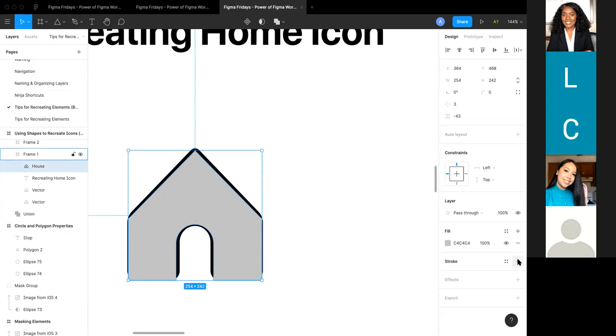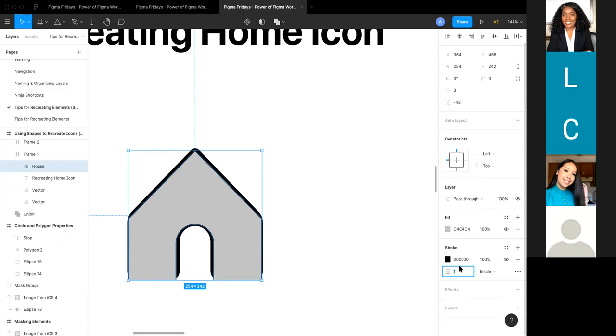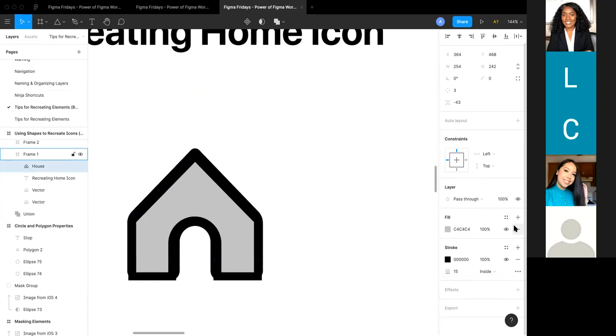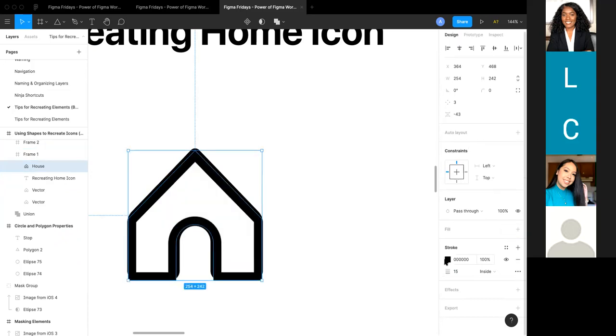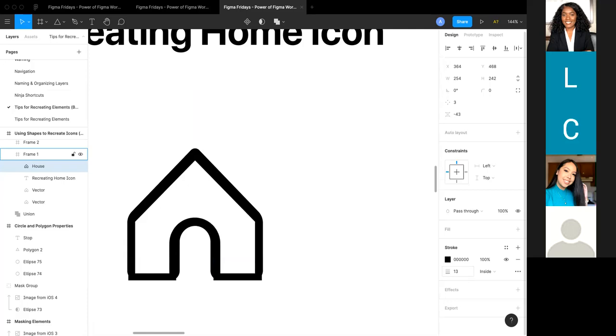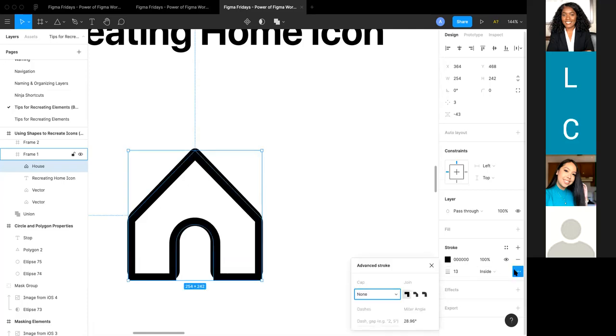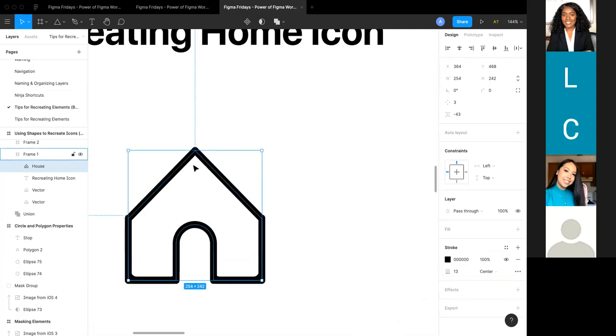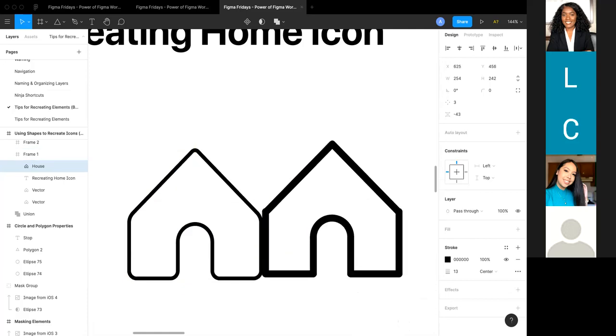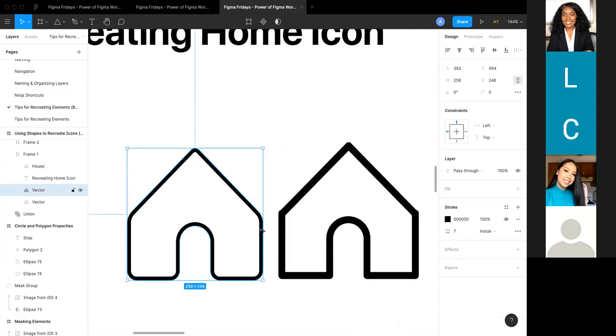And we want to add an outside outline, which is called stroke. So on the right bar, you can just press plus for stroke. Say we want that to be like 15. And you want to get rid of that fill on the inside. Thinner. You can even go to these three little dots and add rounded corners, so it's a bit more round. And there we have our recreated home.